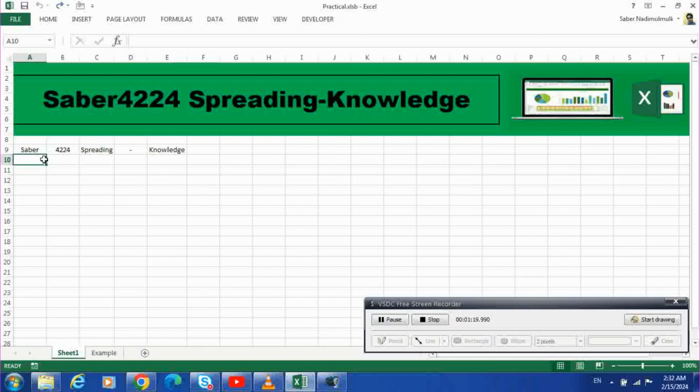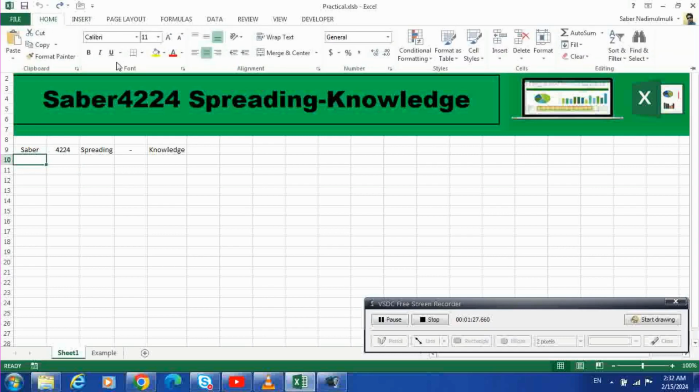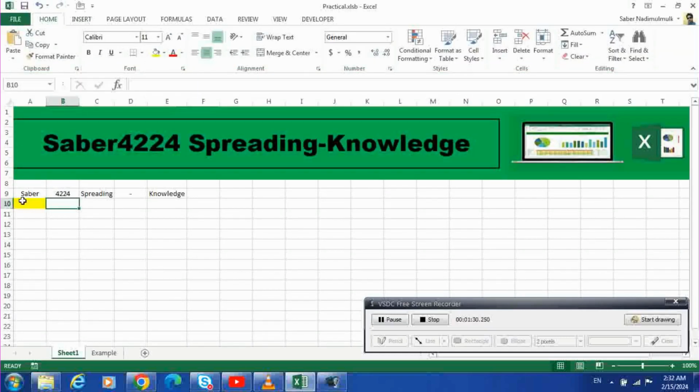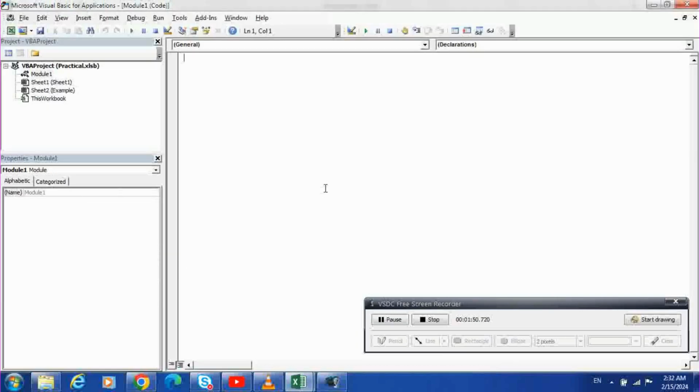Here I want to write in cell A10 and highlight A10. I just want to write here "Sabir by VBA coding". So we can start writing the code. We can go to the VBA coding window. What is the shortcut? Alt F11. See, we entered the VBA coding window.